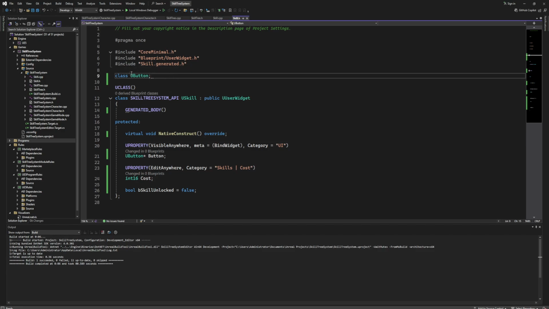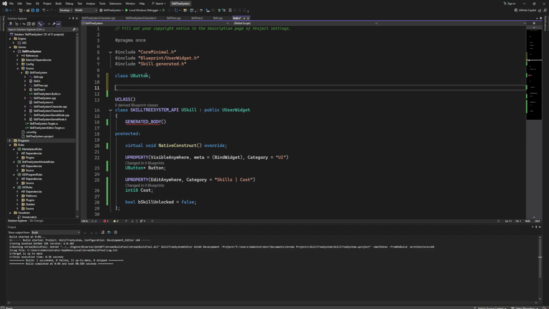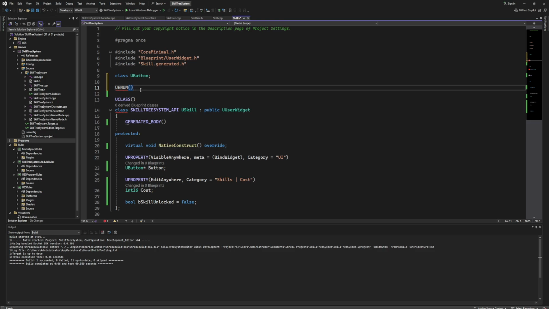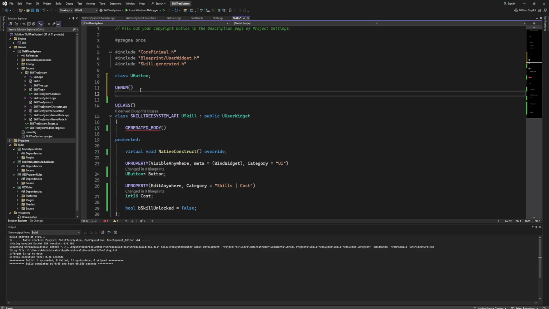How are we going to do that? Below the implementation of this class UButton, we need to type UENUM, using caps letters. Below that we need to type enum class, and how are we going to name it? I'm going to name it ESkillType, and here we just need to type uint8 as a standard for enum classes.